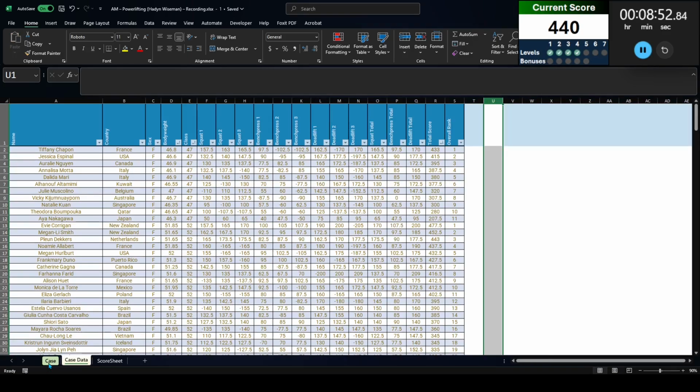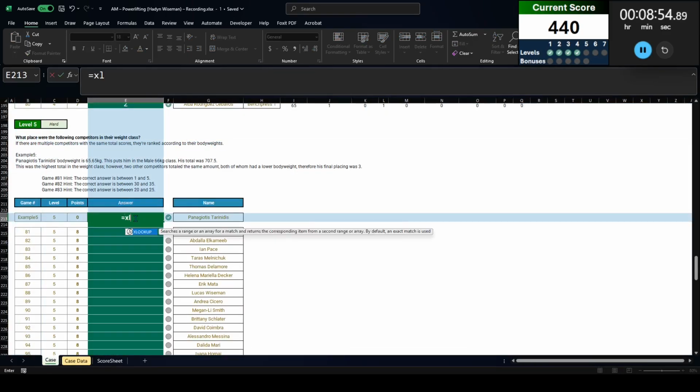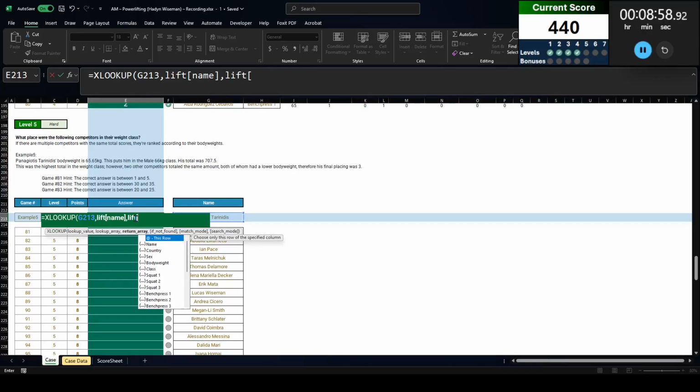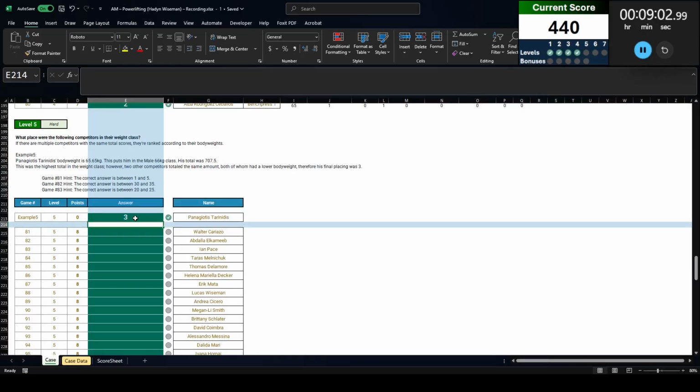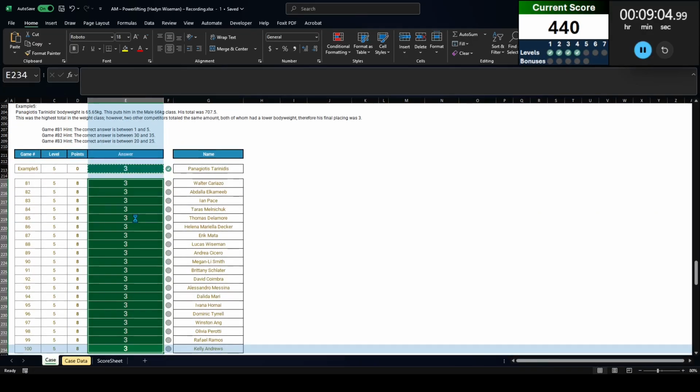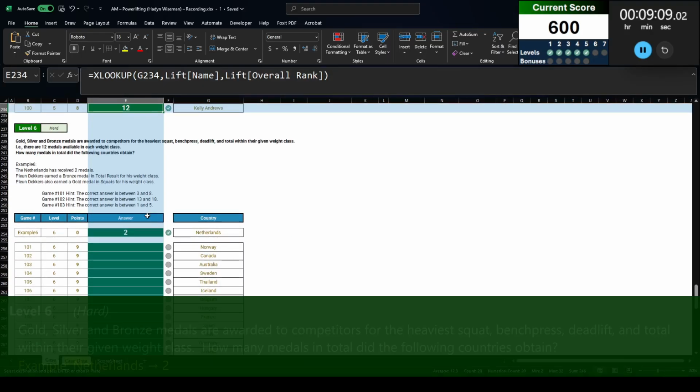Great. So now let's do an XLOOKUP. XLOOKUP this in lifter's name, return lifts. I think it's overall rank. Yes. Should give me a 3. Yes, it does. Let's see if that fits for everybody else. Excellent. Good. All right.